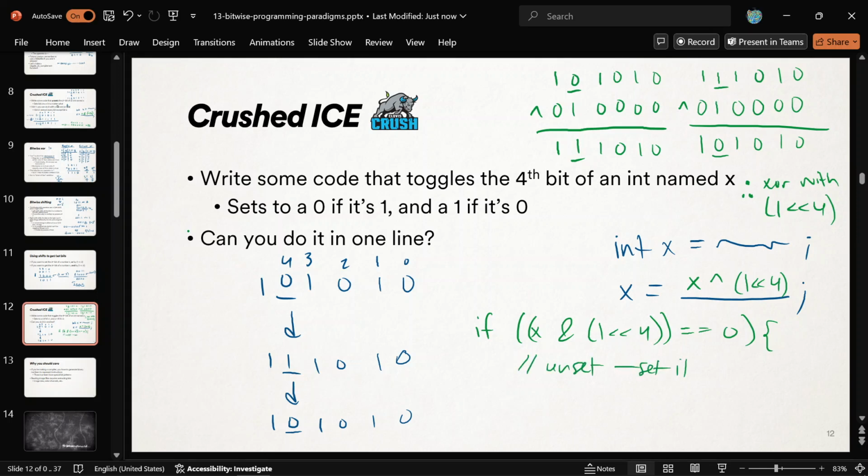Set it. Else, that means it was set. Unset it. And you could do it with an OR, right? With an OR this would be like with an AND and then the tilde. Okay, so that's the long way. That's the short way. Are there any questions about that?